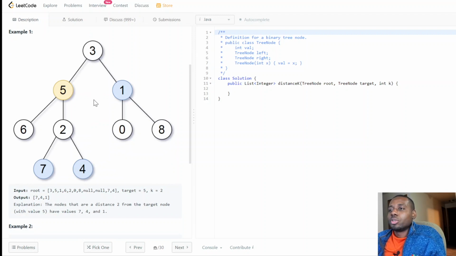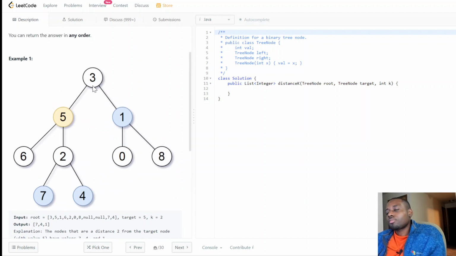So how can we go about it? This is interesting. They want all the nodes that are k distance away. This is a binary tree, and we're comfortable with binary trees. We've done a lot of problems on this channel on this kind of data structure, so we're pretty familiar. We're going to be given that binary tree, and then the target node can be anywhere on the tree. For example, 5 was right there.